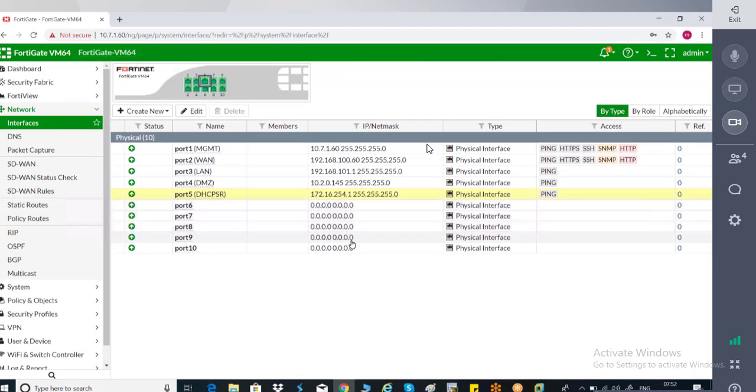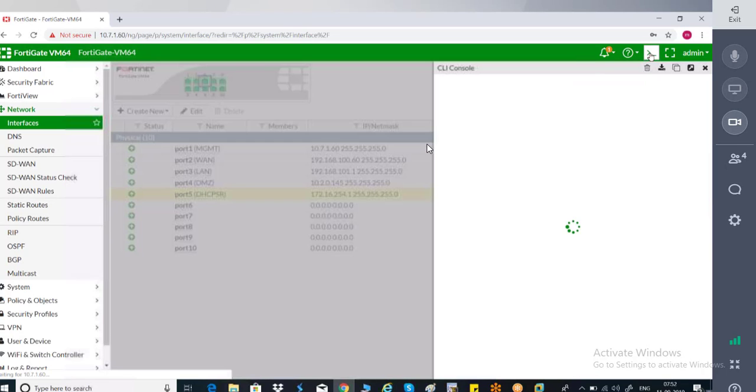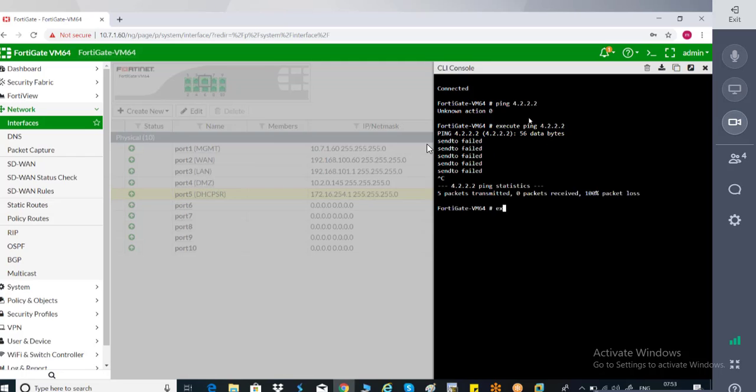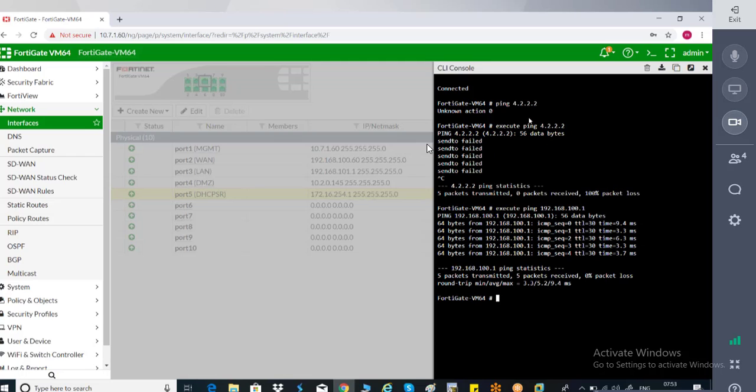Before that, if you want to access the console, go here to the firewall console. Now execute, how to check ICMP? Ping does not work by itself. Try to ping 4.2.2.2. You should use execute before ping. Execute ping 4.2.2.2 is not reaching. Now our firewall is not reaching the internet. Now try execute ping 192.168.101, my WAN router. Now the firewall is reaching the WAN router.